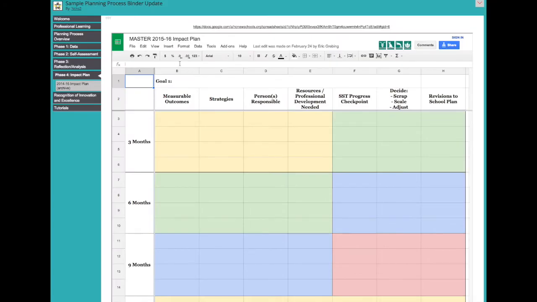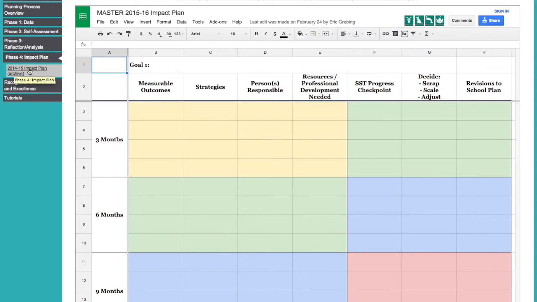In your live binder, you'll notice that we have your 2014-15 impact plan archived for you.